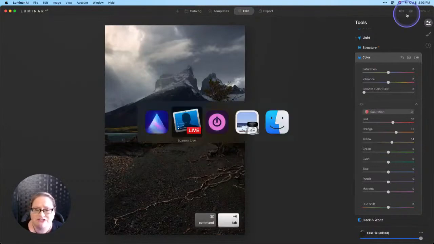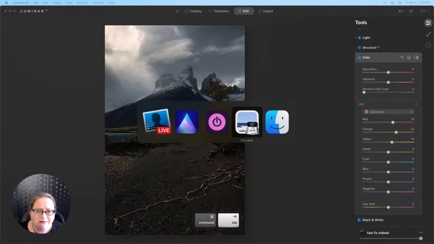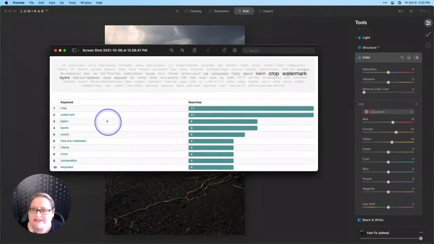All right, so let's go back to our frequently asked questions for this week. And let's see, watermarking. We talked about that a lot last week. So if you have questions about how to watermark your images, I highly recommend going back and watching last week's Ask Me Anything New User Friday. And we talk a lot about that.